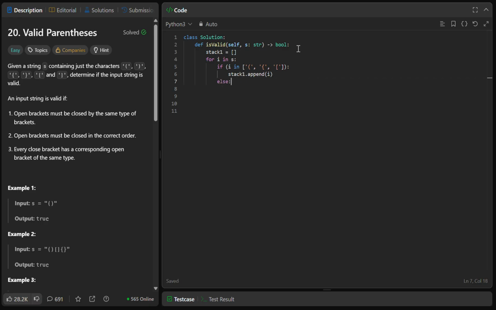And then if the open brackets are not there, what is going to be there? It would be close brackets, right? So if open brackets are there, we are going to append it. If open brackets are not there, that means close brackets are there, then in that case we are going to pop this stack. But what if there is no element inside the stack? So in that case we have to check for the condition: if the length of the stack is equal to 0, then in that case we have to return false.